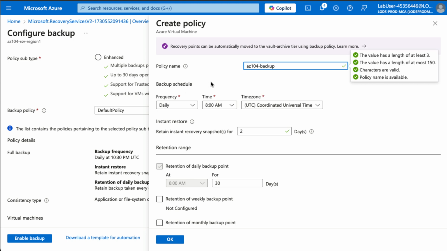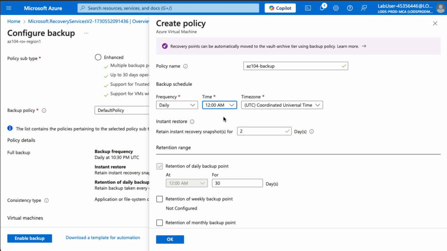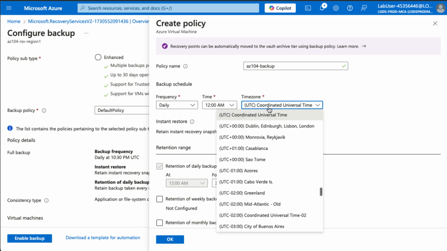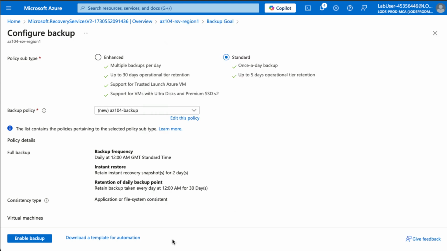And we want to have it scheduled on a daily frequency. I want to do it at midnight. It's going to be 12 a.m. I'm in UTC. So let's just say that specifically I'm in Western Europe. And we are happy to retain instance recovery snapshots for 2 days, right? So we're going to have 2 backups available. That's okay. So now we're using that backup policy.